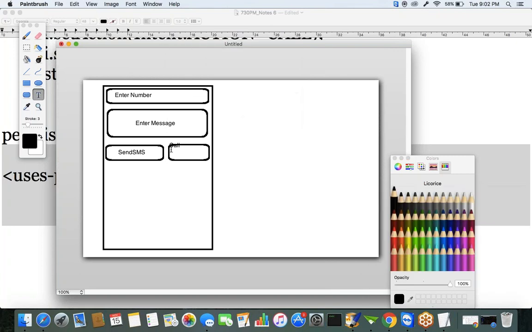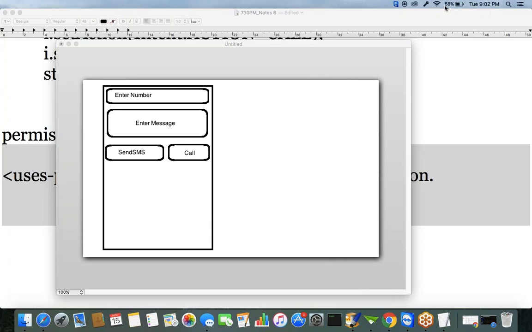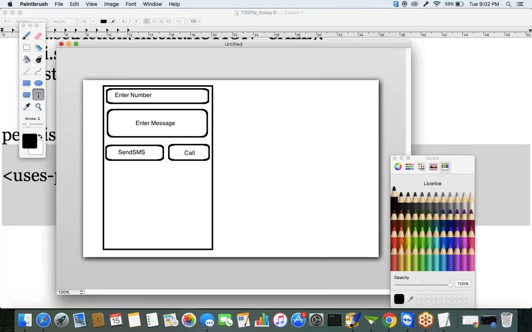We'll create two buttons. One is send SMS, and the second is call. When the user selects the send SMS button, I want to send an SMS to a specific number. The user is going to enter a number in the text box and also enter a message. When the user clicks the send SMS button, I want to send an SMS to whatever number the user specified. And when the user selects the call button, I want to make a call to this specific number. Okay, this is the requirement. We'll see how to do this.